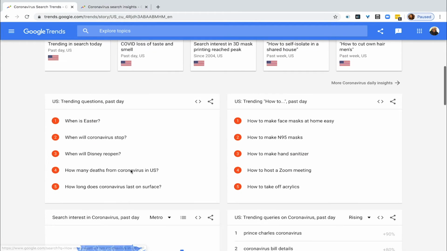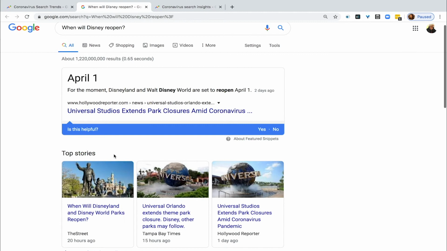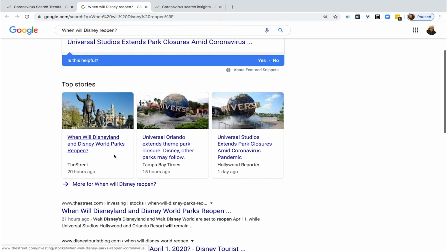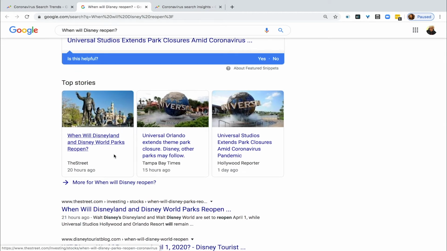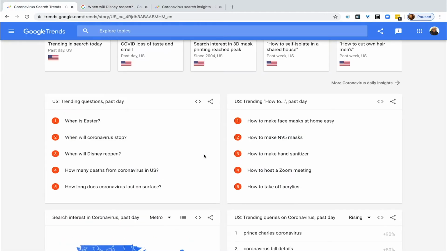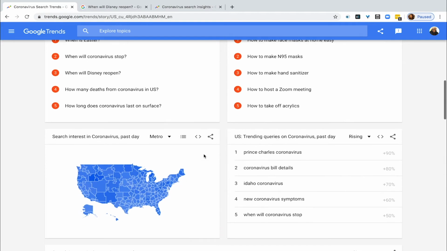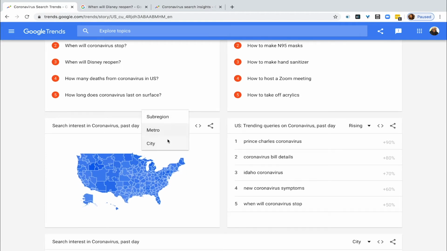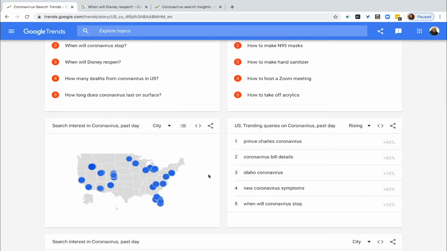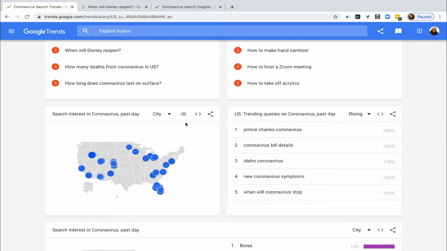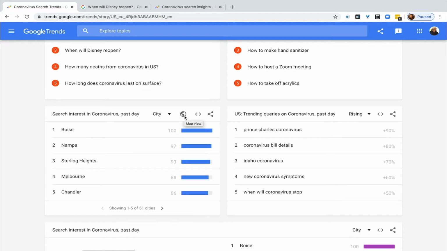The website offers the top 5 coronavirus queries and the top 5 how-to questions. Like most items listed on this page, clicking on the questions will open up a new window showing the results page users are getting. You can see which subregions, metro areas, and cities are trending in daily coronavirus searches depending on the country. You can toggle the data between map view and list view.